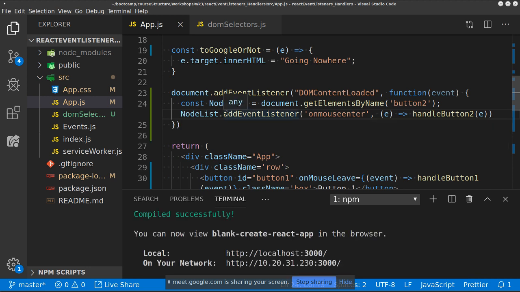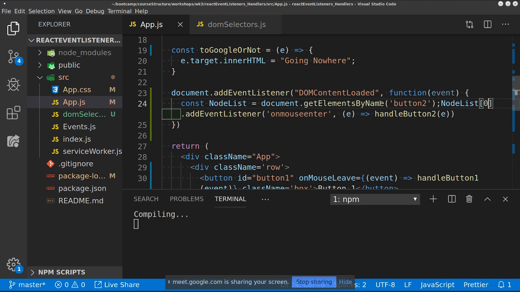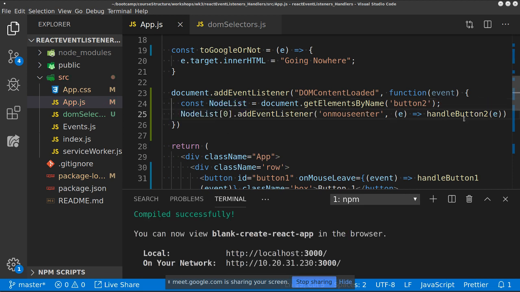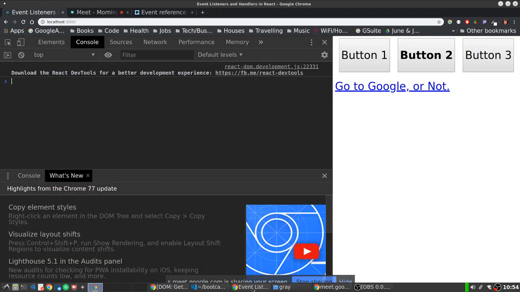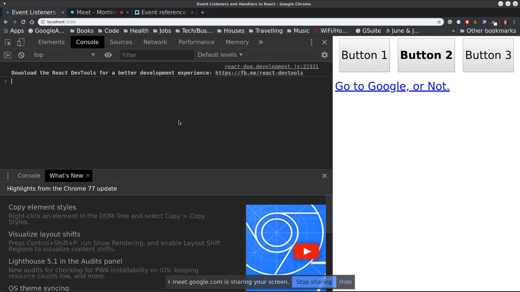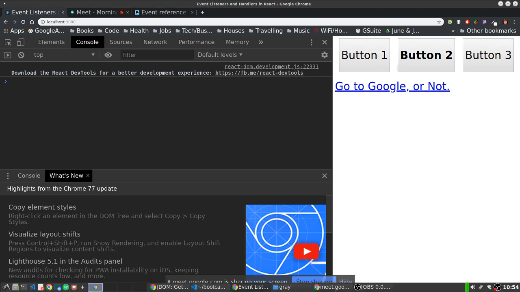Doesn't make sense, yeah? Could we do the first element in that node list, add event listener? I would think so, because a node list is a list of nodes or a list of elements in a HTML page. Now there's no errors. I've forgotten what the trigger was. It was on mouse enter, wasn't it? So when I enter it, the button should have blue text now. Nothing happened.